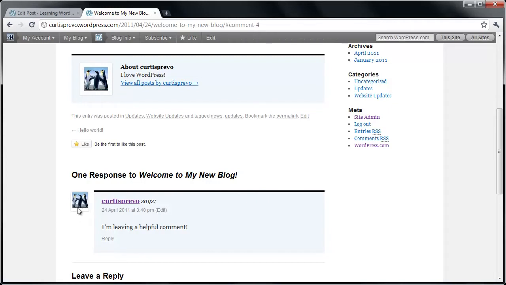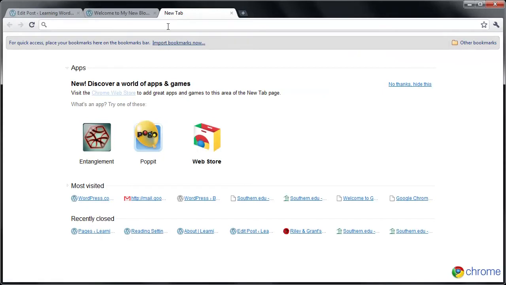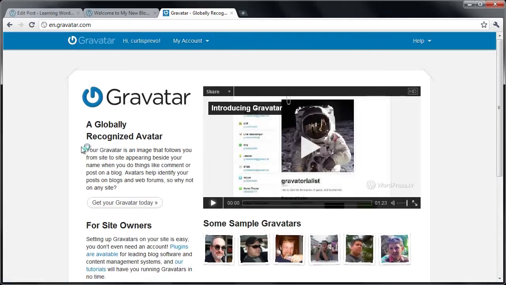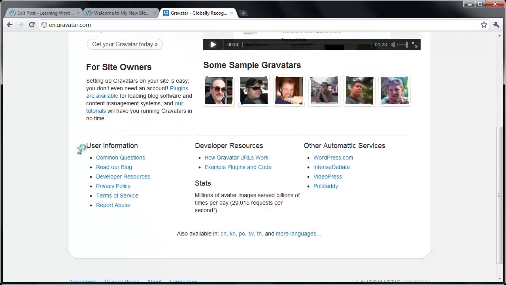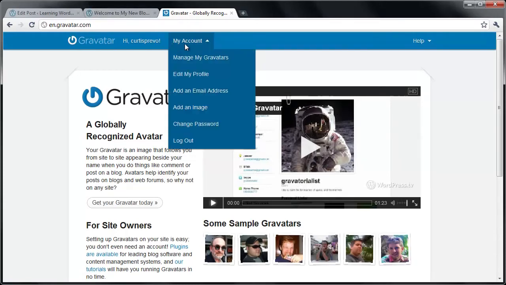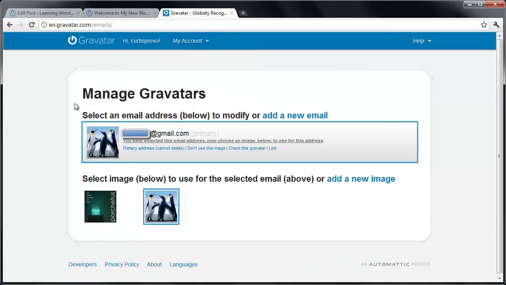The way you do that is through a special site called Gravatar. It's owned by the same company that owns WordPress. So if you go to gravatar.com, you can see some of people's avatars here, and you can upload any picture you like. I'm already logged in because I'm already logged into WordPress.com. And you can manage your gravatars.